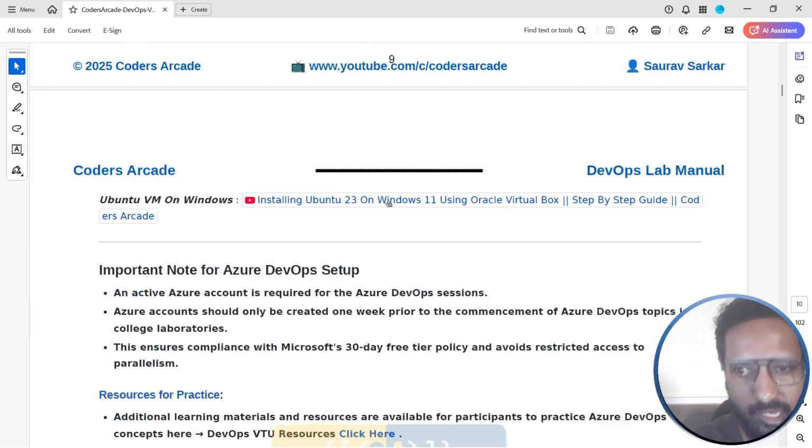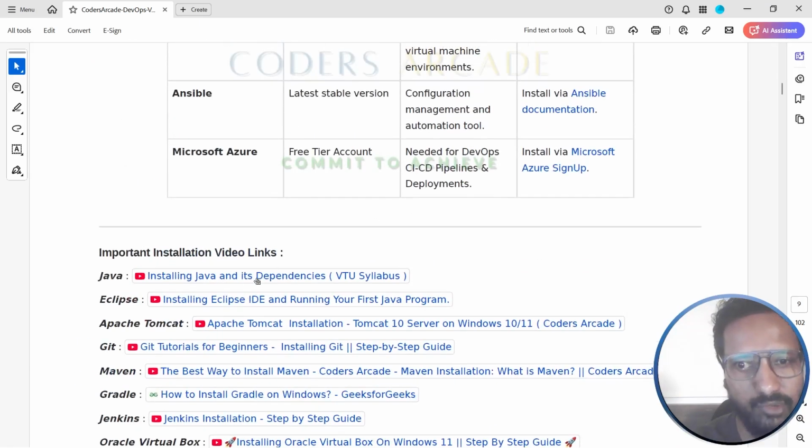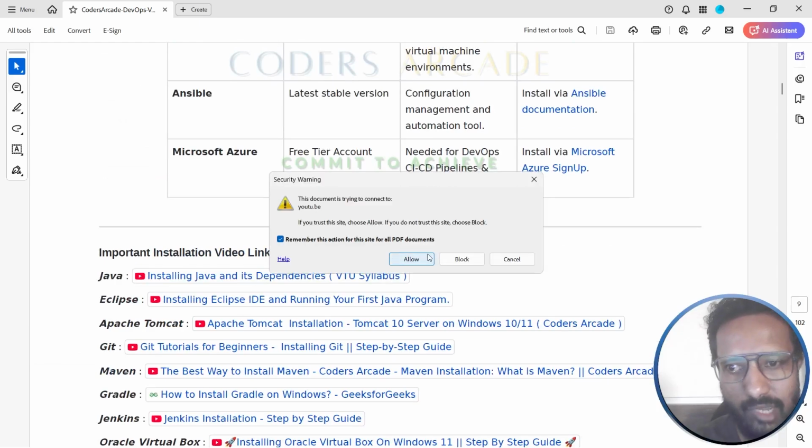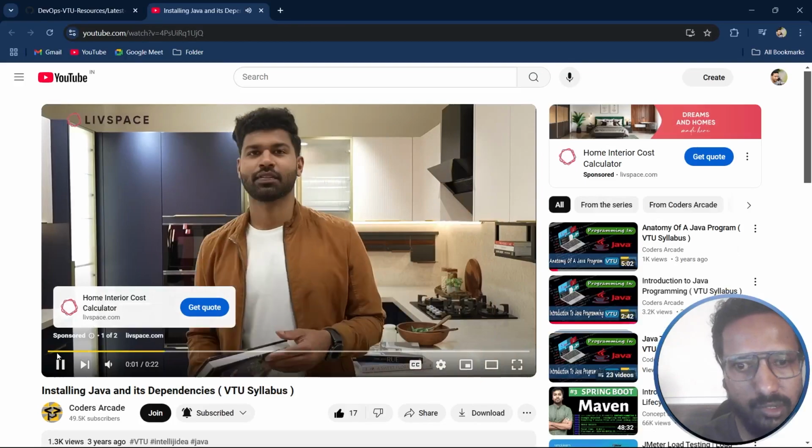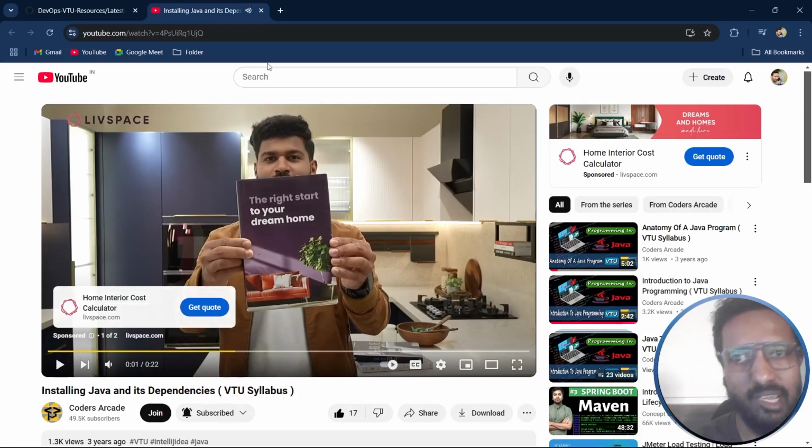You can see till here all the YouTube links, you can just click on them and it will take you to those. If I just click on this, it will allow, just click on allow, and it will take you to that particular video. It will go on like this, and you can skip that and you can see that. Got it? Makes sense.